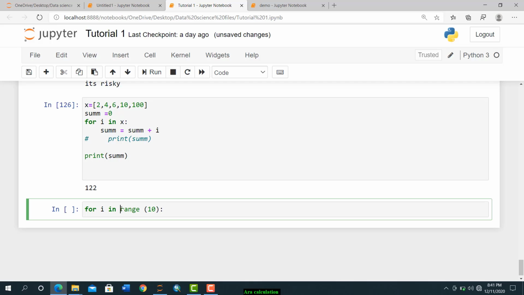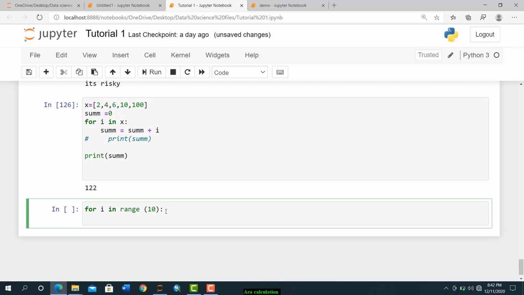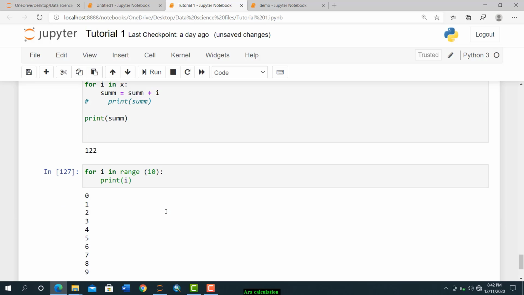This range function is used to generate a range of values. So range 10, that means 0 to 10, but it will not include 10. I told you earlier that in Python, when you use a range of values, it doesn't include the upper bound. So let's see, print i. It will print 0 to 9. See, 0 to 9.